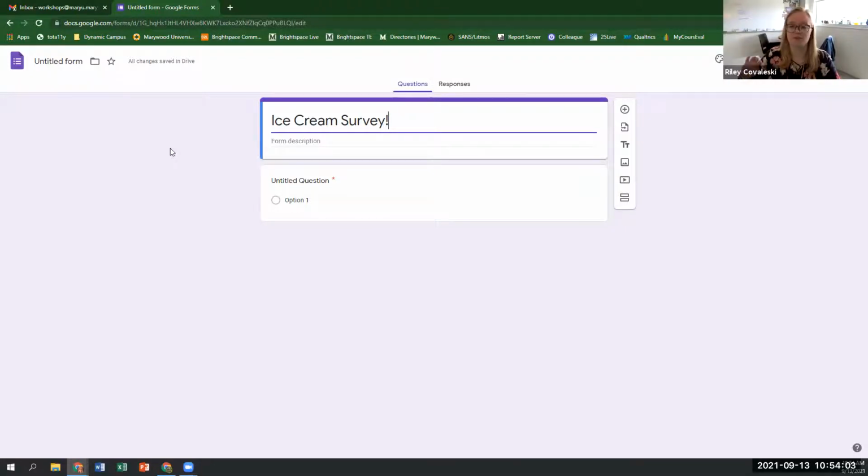You can also create different sections in Google Forms. You could create a basic branching logic system. So we'll talk about that as well. But the good place to start is a nice title.